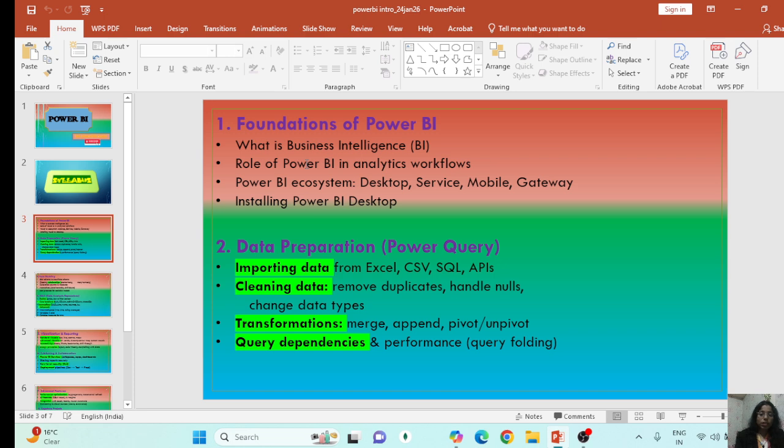The next topic we'll discuss is data preparation with Power Query, where we'll cover importing data from Excel, CSV, SQL, APIs, files. Then cleaning data through removing duplicates, handling nulls, changing the data types. The next chapter will be about transformation, where we'll discuss merge, append, pivot, and unpivot. Then query dependency and performance, that's query folding.